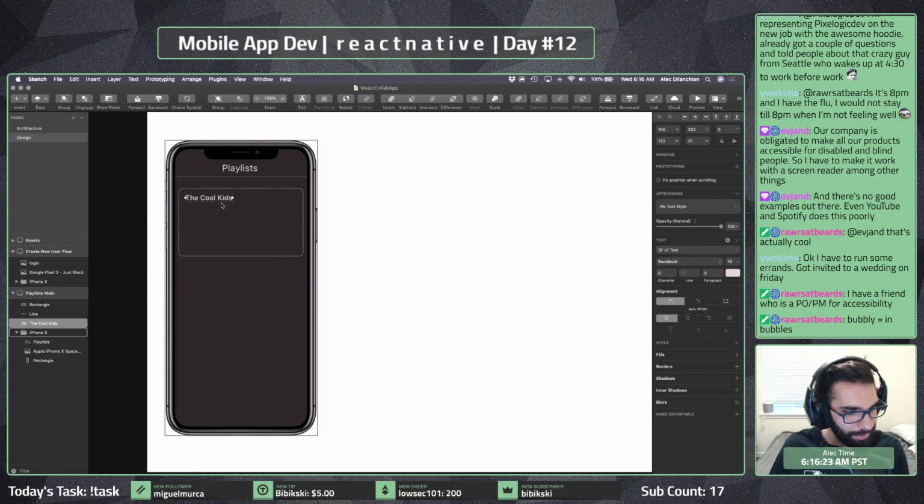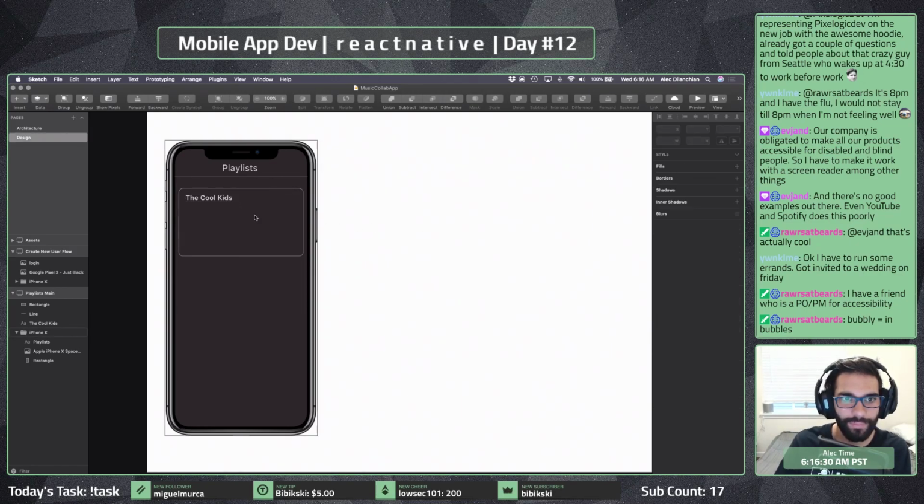Bubbly equals in bubbles. Oh, do you guys have bubbly over there? The carbonated water drink thing.